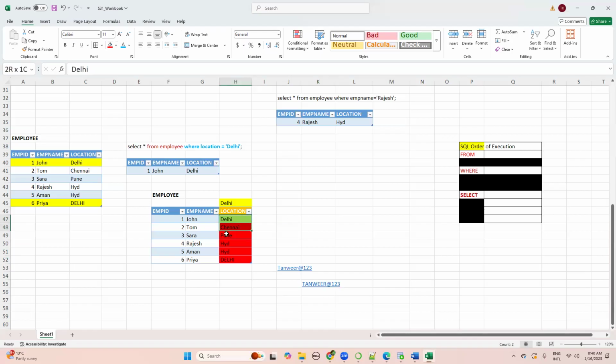So the data is case sensitive in SQL, not only in SQL, in all the programming languages. This Delhi and this Delhi are different. Or suppose you write Delhi in this way, in this way, in this way. Are they all the same? No, sir. From a technical point of view, they are different.